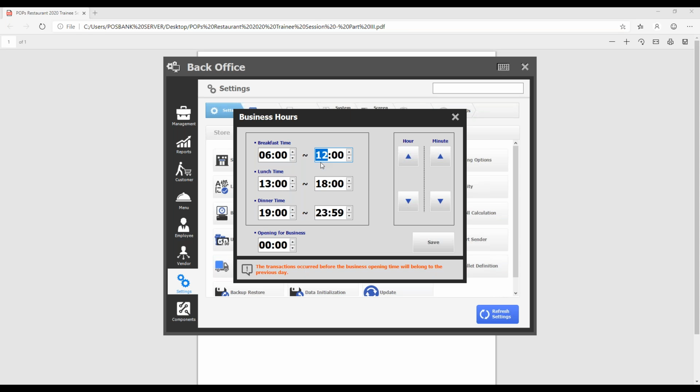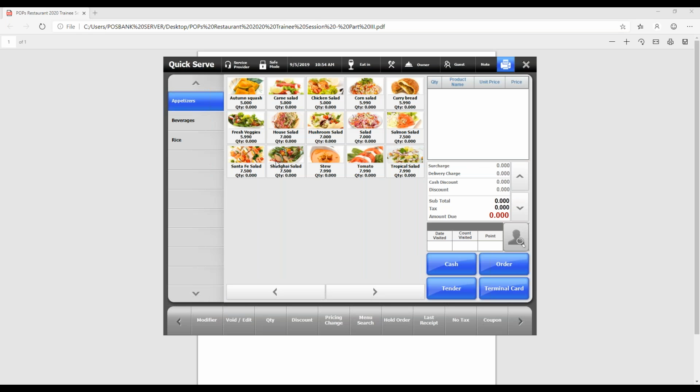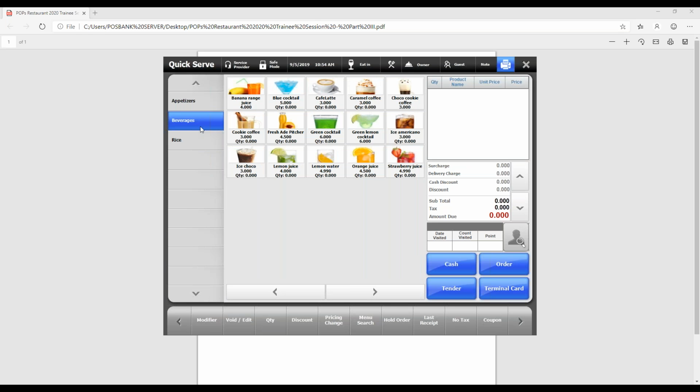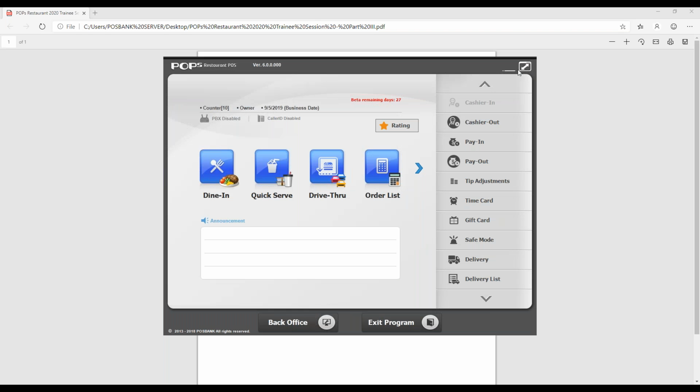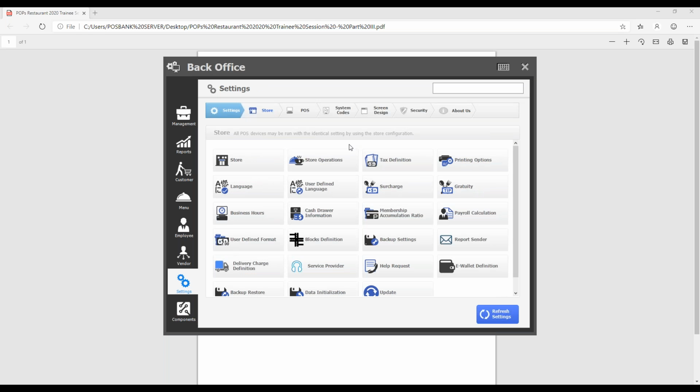We'll make it, for example, from 6 till 7, and here from 10 till 18. I will save. Now I will have my lunch menu. As I can see here, I have ice only, appetizers, and beverage. I cannot see the other menus. And the same for dinner.